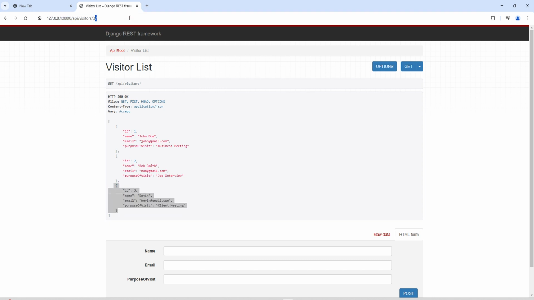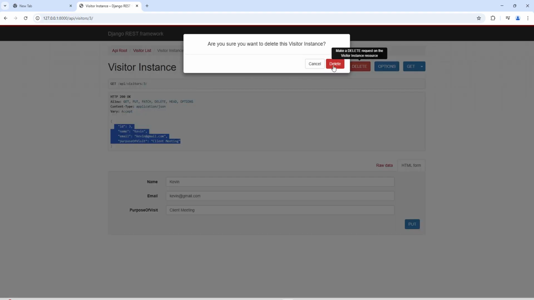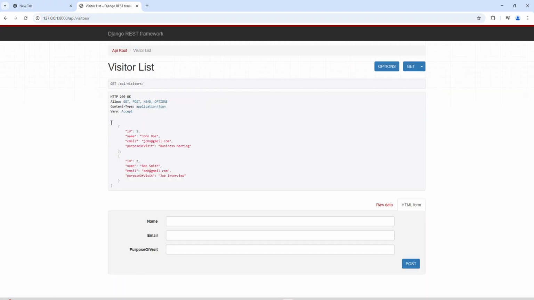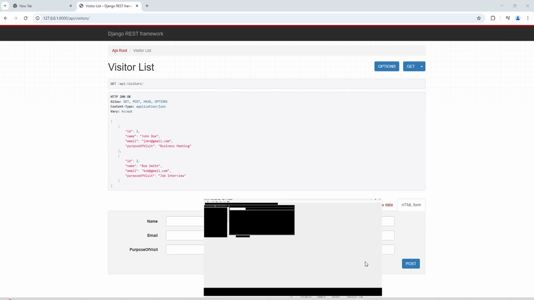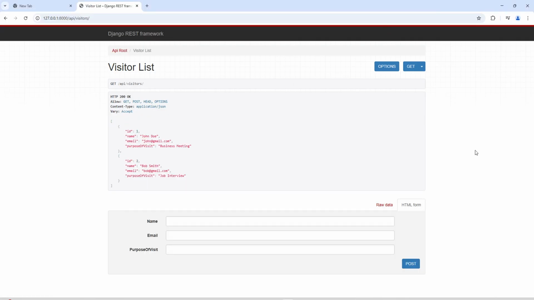In a similar way, if you want to delete any record, we first need to go to that record's ID page, and here you can see the delete button. Once we click on the delete button, it will ask for confirmation. Once we click on delete, it will delete the record. Now let us check the visitor list. We have only two records because the third one we have just deleted. In a similar way we can cross-check in the database. Now we have only two records. That means it is working fine. So with this we are done with all our CRUD operations.